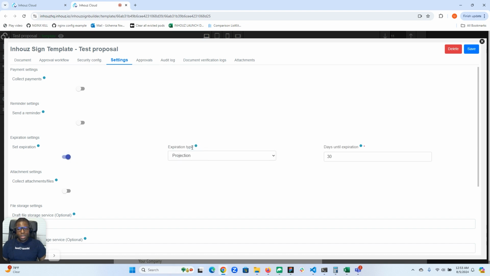So there are two types of expiration triggers. There's a precise date and there's a projection. A projection just means that it's a projection of how many days until expiration. In this case, we have a projection of 30. So if this document is not completed within 30 days, it's going to expire. If I wanted to change this to like 5, I can just switch this out to 5. So now this document is going to expire within 5 days.